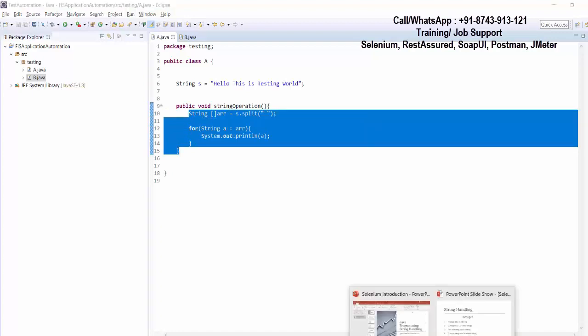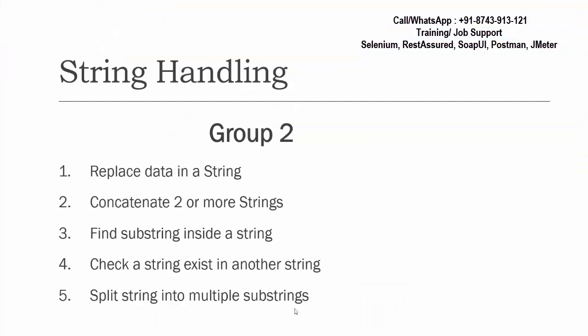So here in this session we have seen how we can use some more methods on string. That's all we have.